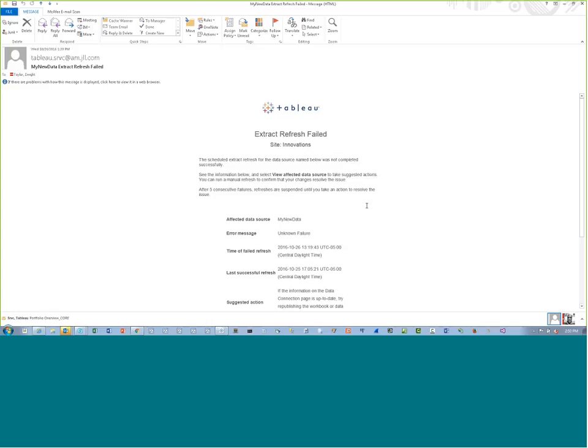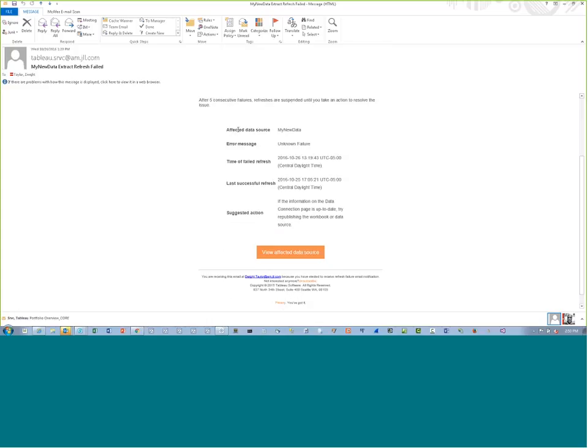So if your extract keeps failing, it doesn't make any sense to keep giving Tableau Server memory, CPU, and hard disk space or allocation to your extract, knowing that it's not succeeding at what it intends to do. So after 5 failures, Tableau Server will disable automatic schedules until you go in and fix it. And then you have some details about the error.